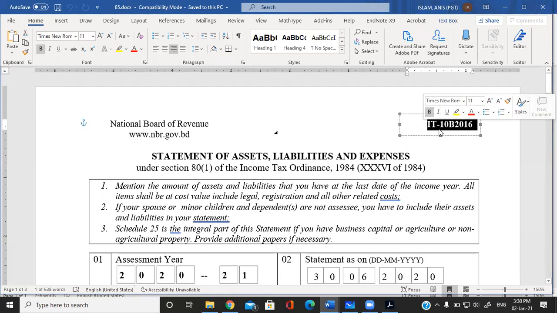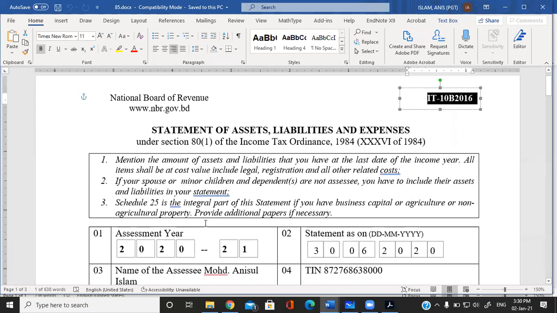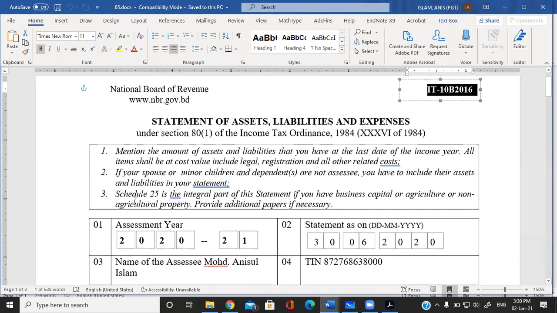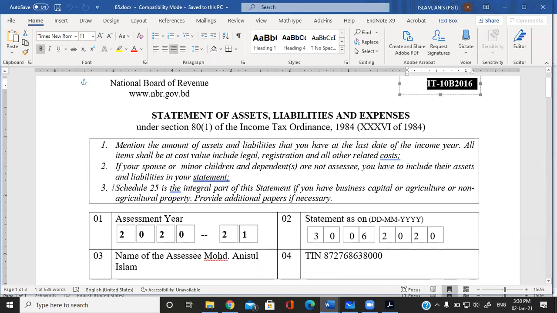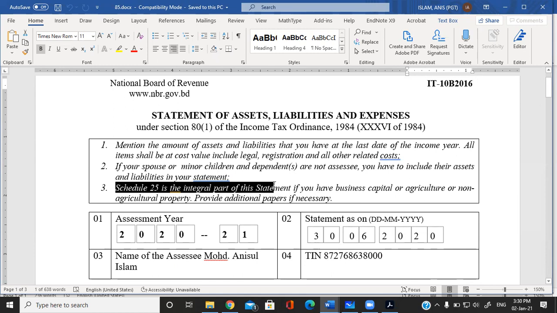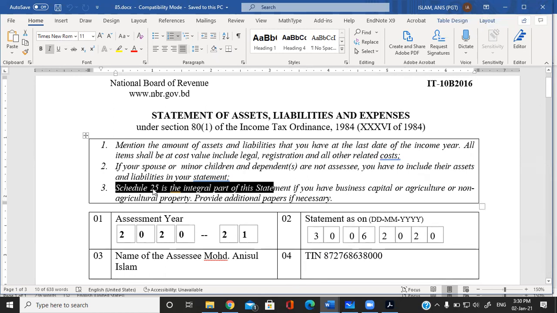Yes sir. Where is it available? In the same place, NBR. The same place from where you have downloaded other forms. Okay, you see, schedule 25 is the integral part of this statement, the statement in which right now we are checking the assets, liabilities, and expenses. And schedule 24 is the addition to this statement.